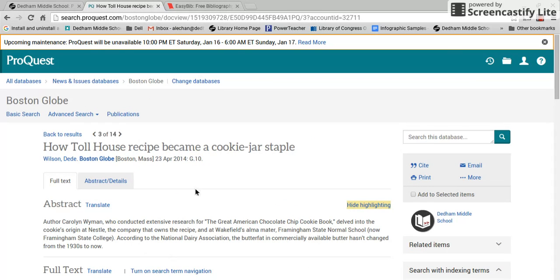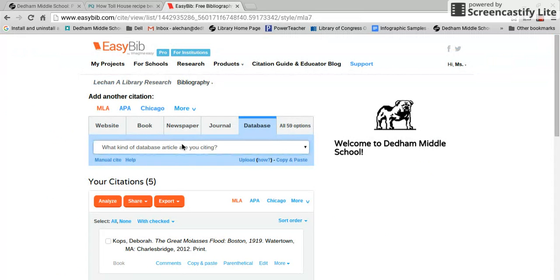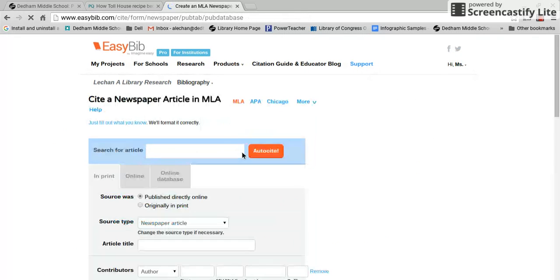And when I look at this article, I can see that this is not an article that was created for the database. It came from somewhere else first. Before it was on the database, it was somewhere else. And the somewhere else it was the Boston Globe. All right, this was a Boston Globe article. It was in the newspaper, and then it was put on this database. So when I select this dropdown asking what kind of database article I'm citing, I'm going to say a newspaper article, and then it will take me in.